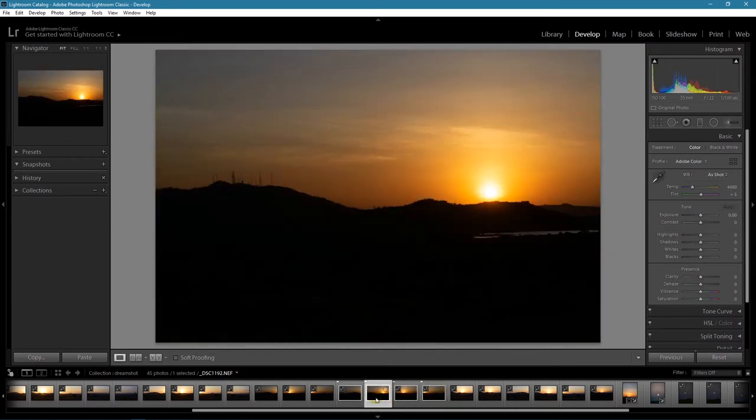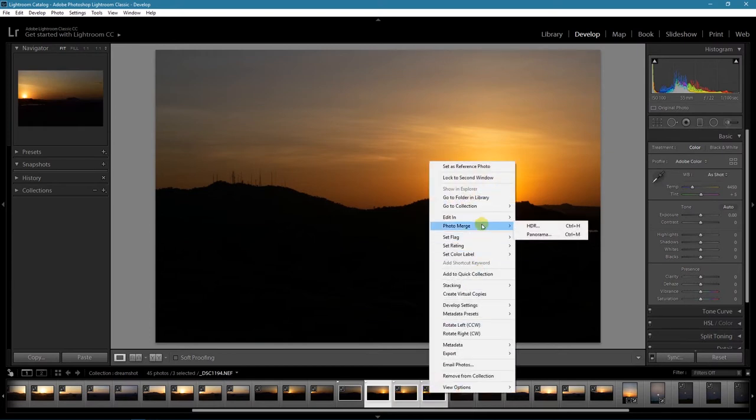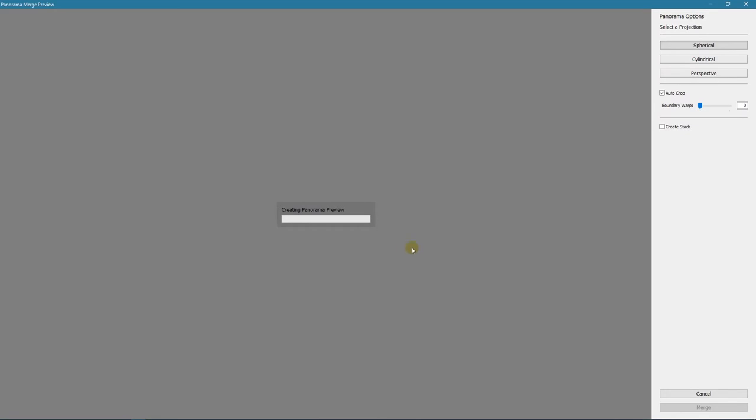So I have this one and this one, and I want to combine them to form a single picture. So all you have to do is select all three pictures, just hold control, select this first, second, and third one, then right click and go to photo merge. There is HDR and panorama, so we're gonna select panorama, or you can hit control M as a shortcut.